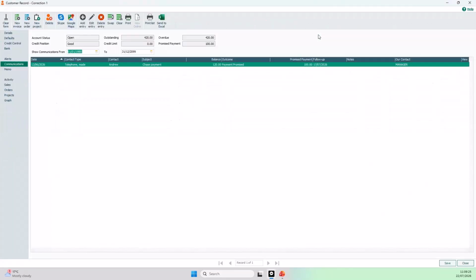What that'll do is it'll open up the customer record, and it opens it up onto the communications tab on there. This is my correspondence on here. So this is just telling me, and I'm just looking back on it. On the 12th of June, I made a telephone call, spoke to somebody called Andrew at that company to chase a payment. The balance was for £120, and they made a promise to make that payment, and they were promising to make a payment of £100.